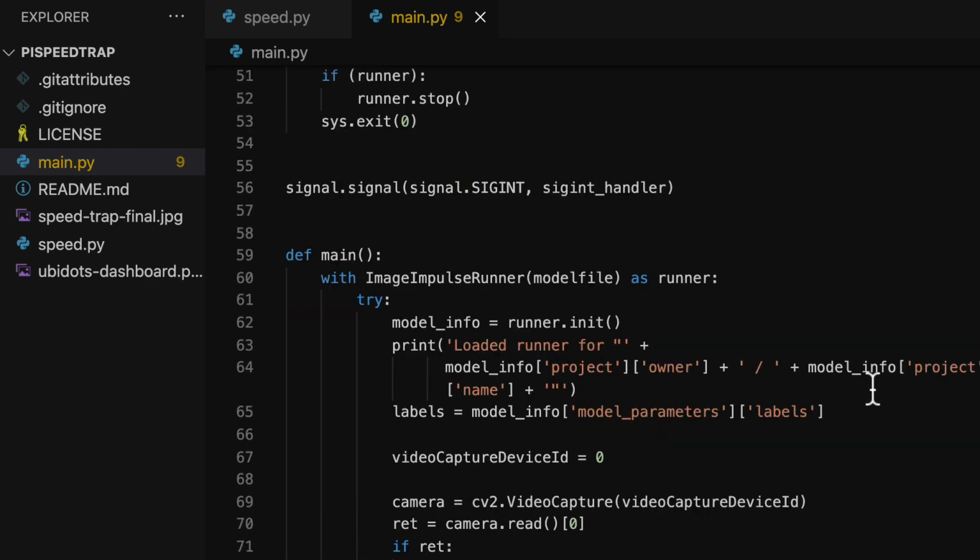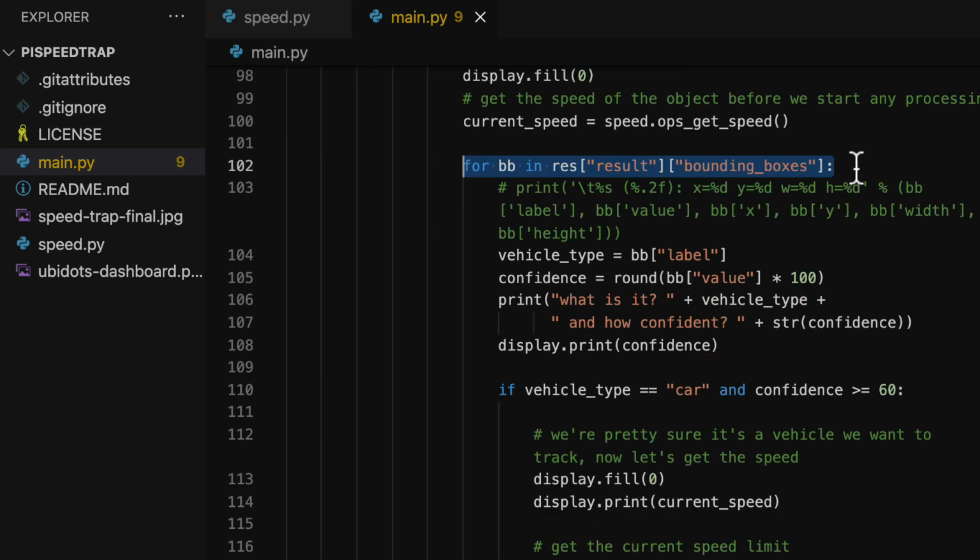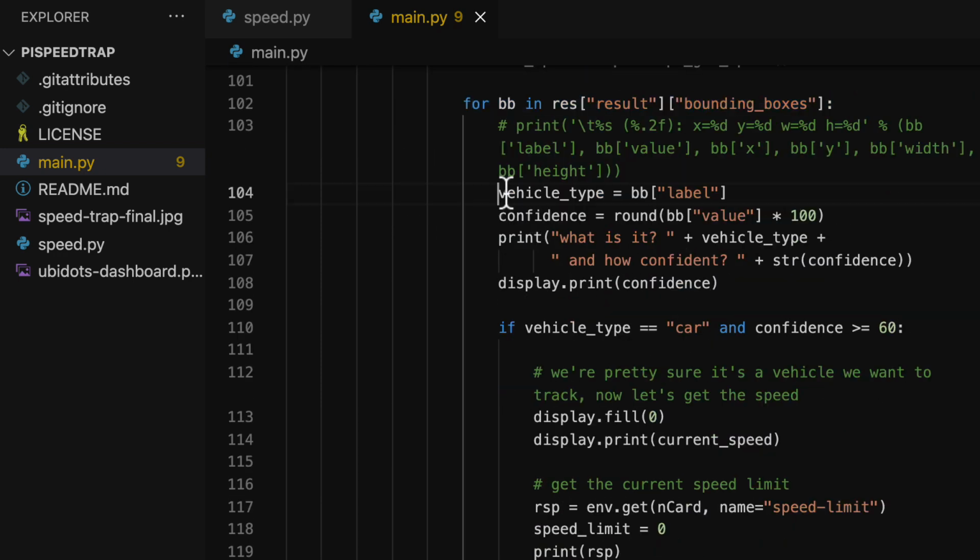And let's fast forward here a little bit. The Edge Impulse runtime is going to return an array of data that we can sort through. So we can actually get the type of vehicle returned by my model, which is going to be like car or van or bike, something like that.